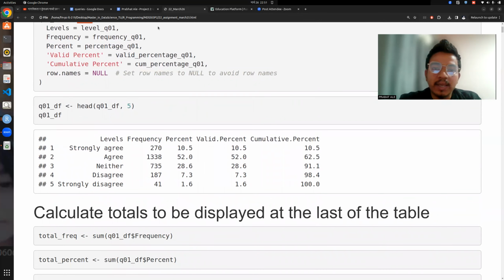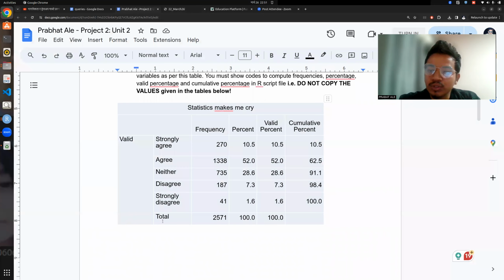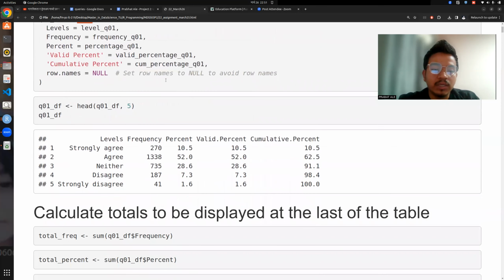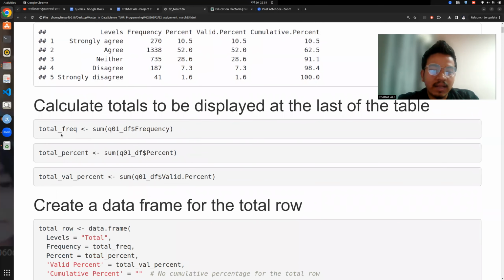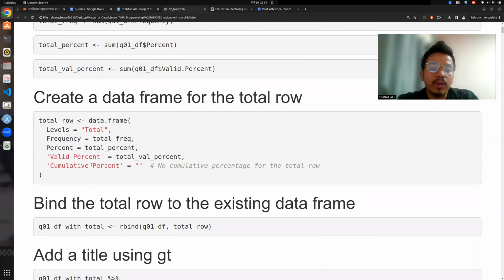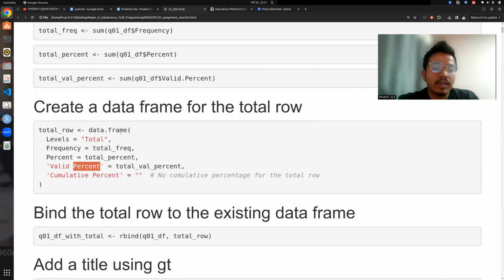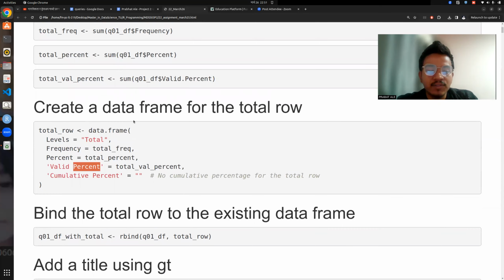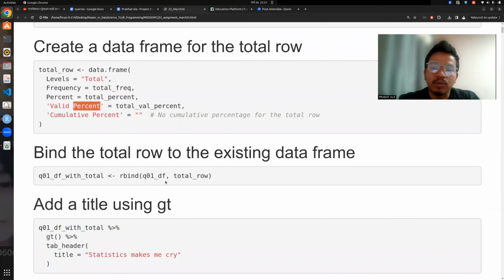So we still need to create the total, right? Total right up here. For doing that, we calculate the total frequency, total percent, and total valid percentage. And then we again created another data frame, which consists of 3 different values, and we left cumulative percentage as empty. The percentage and total valid percentage give the same answers.